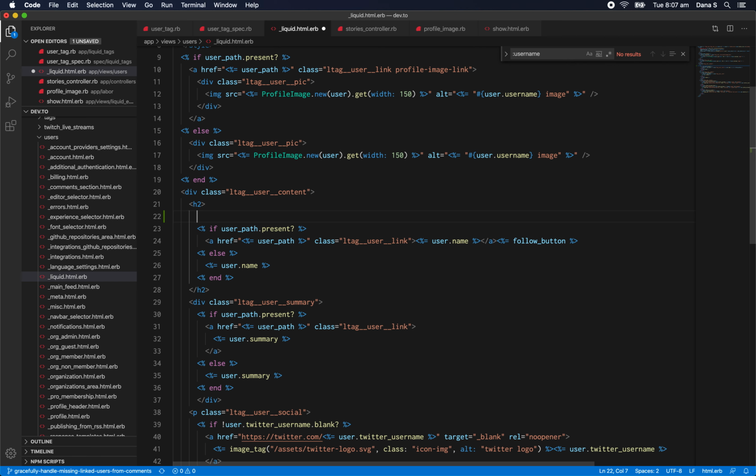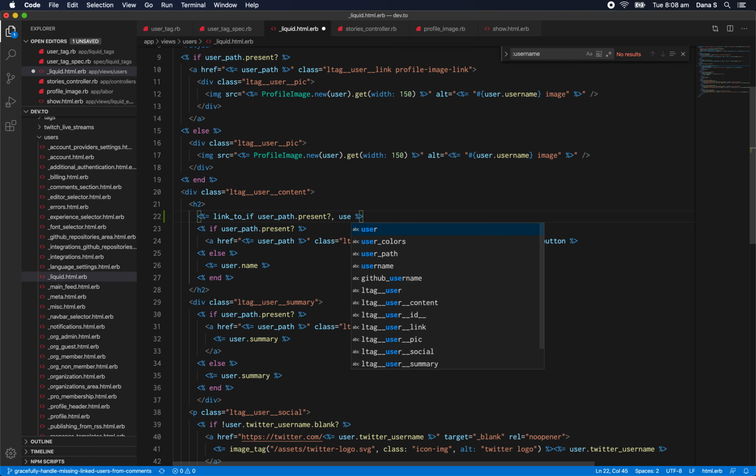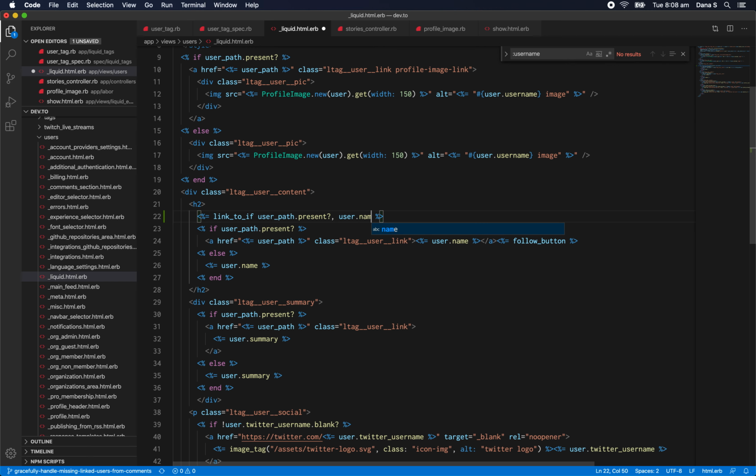So let's just start with this one. The one above it is going to be harder because there's this div in here. But for this particular one, we're just going to say link_to_if user_path.present. That's the condition. And then we've got the HTML class.